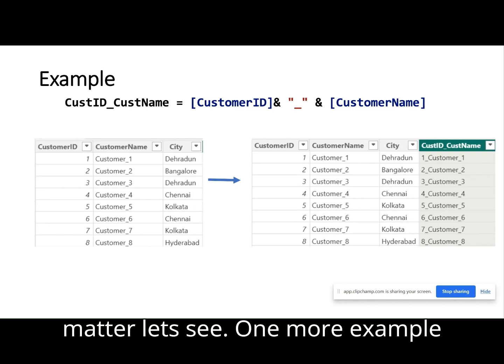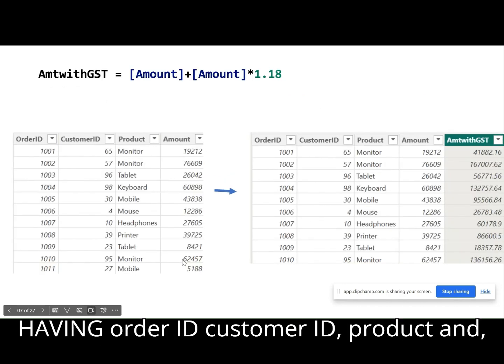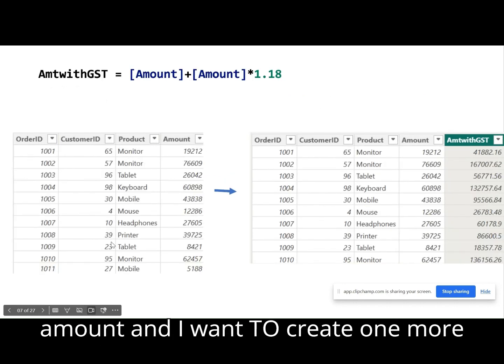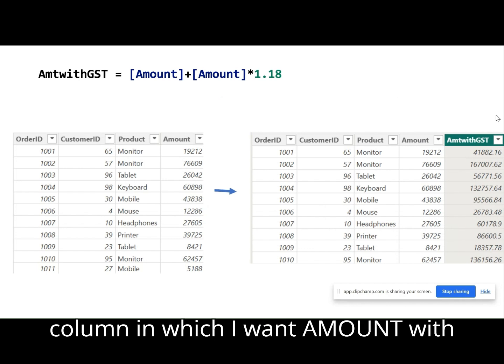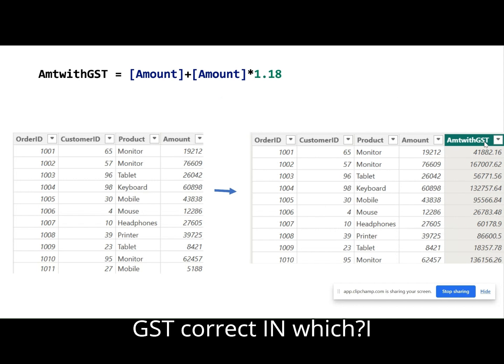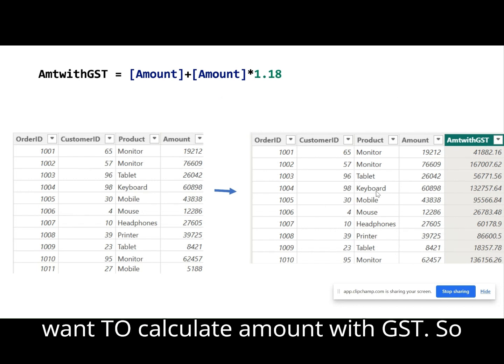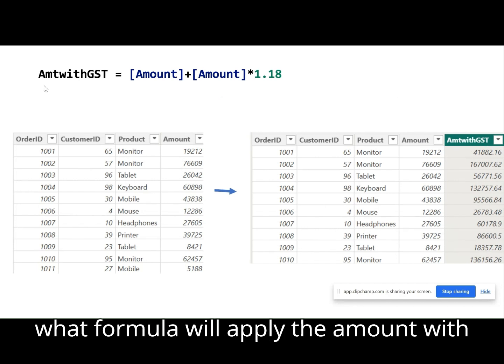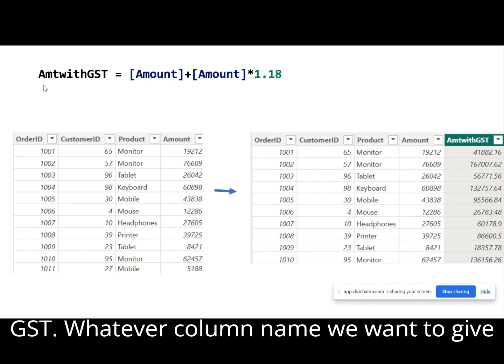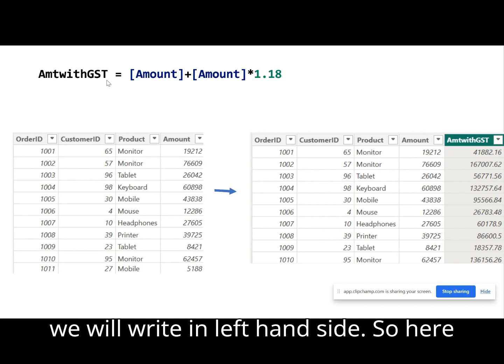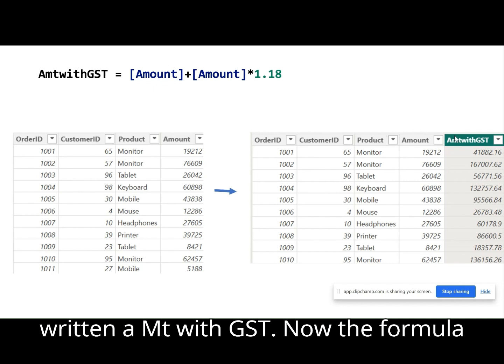Let's see one more example. Suppose this is the data set. I have order ID, customer ID, product, and amount, and I want to create one more column in which I want to calculate amount with GST. So what formula will I apply? The column name we want to give, we will write on the left hand side. So here you will see on the left hand side I have written AMT with GST.